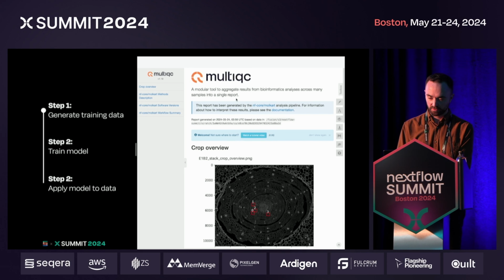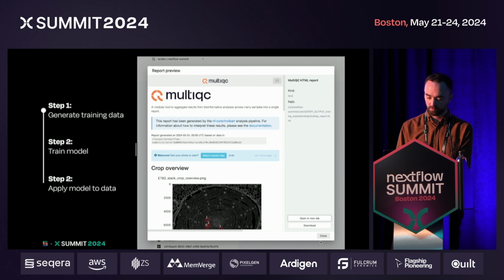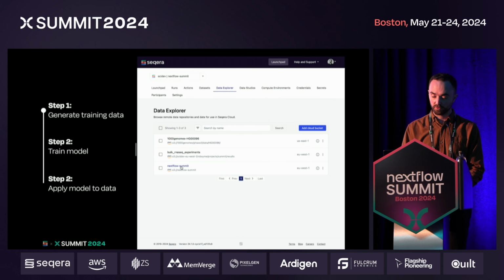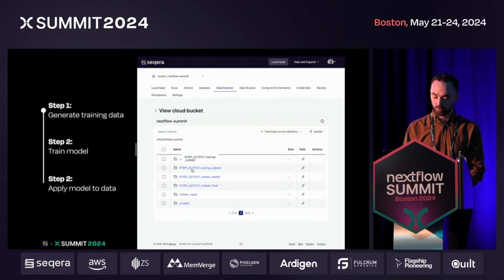So let's double check that those outputs have been written. I can use the Data Explorer again to see our bucket. Step 1 outputs. This is my run last night, and I have my 4 training images.